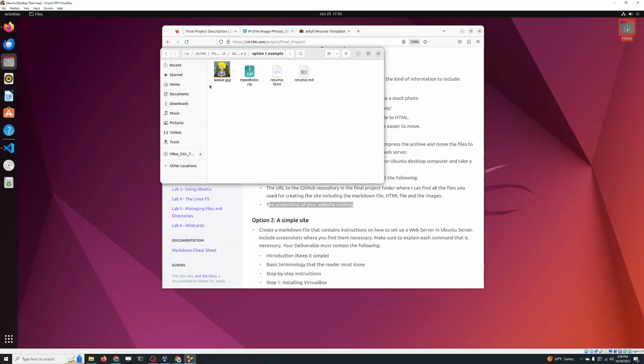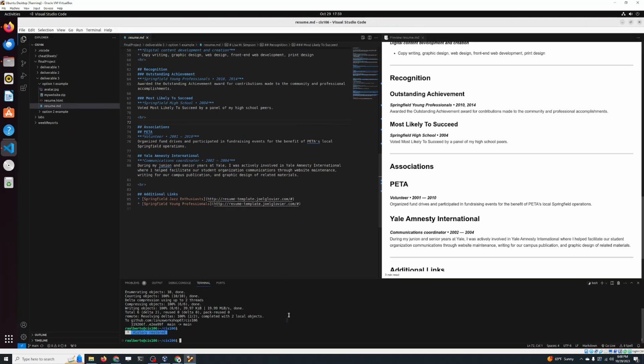Okay, once this is done, we're gonna send all of this to GitHub. It's gonna be very important. So we're gonna open this again, and what we're gonna do here is simple. Git add period, git commit -m "finished resume", and then git push.